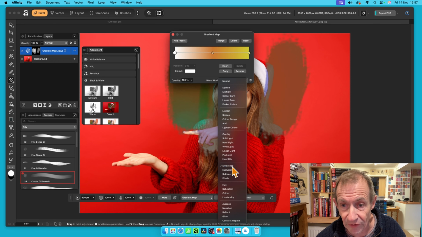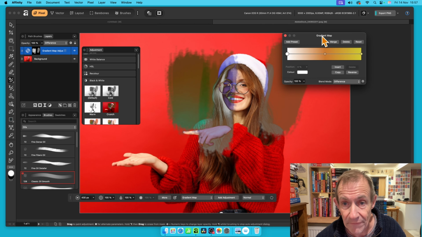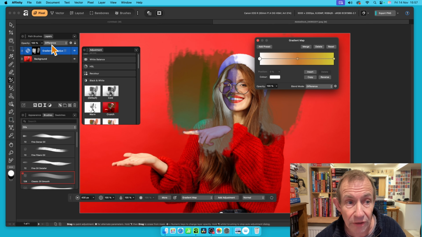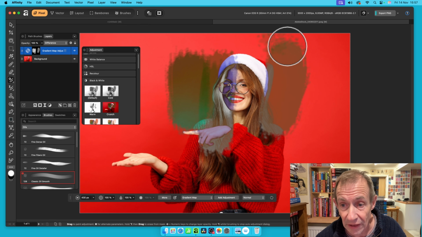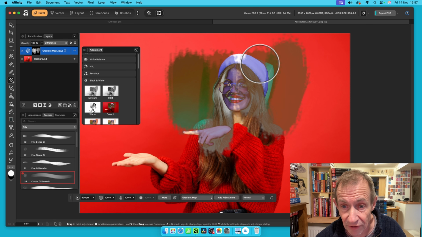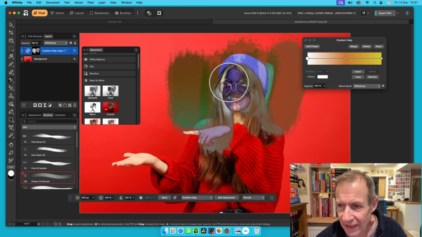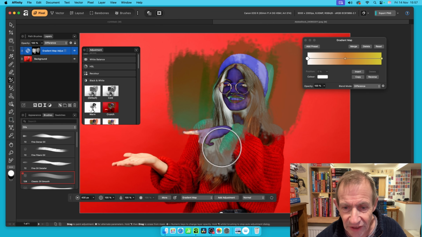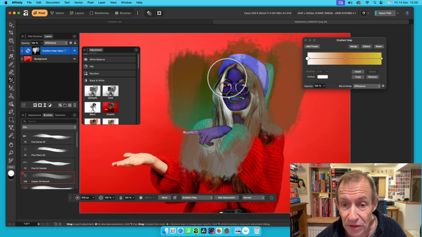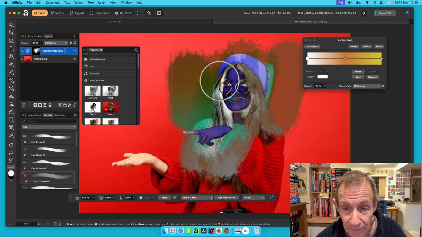But you can go, say, difference. So you've got difference there. And now you'll notice also over here it changes. So you've got this layer that's selected becomes difference as well. And now when I continue to apply brush stroke, it still pops up. You can't get rid of it. It's going to keep coming back. And you can see then you can very rapidly just apply again your gradient map thing.